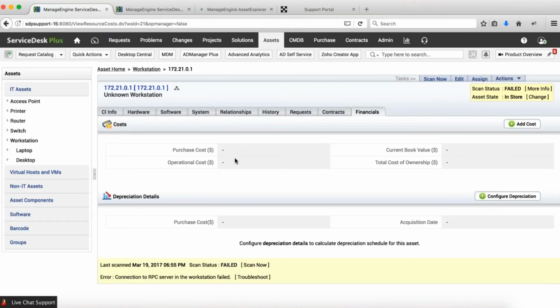So when you do so, at any point of time, you'll be able to identify whether the operation cost is going more than the purchase cost, or if the asset is not performing properly, or whether it is time to dispose of the asset. All that information can be decided if you have a proper cost factor added in over here.